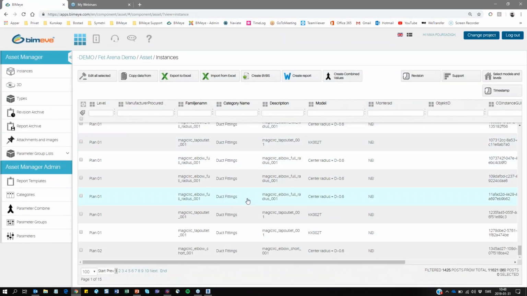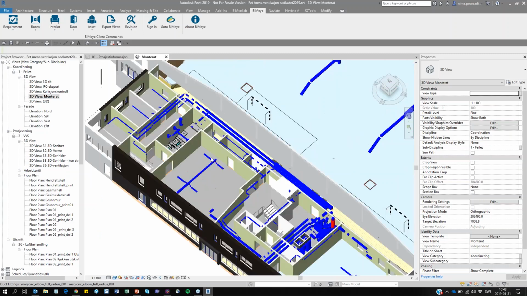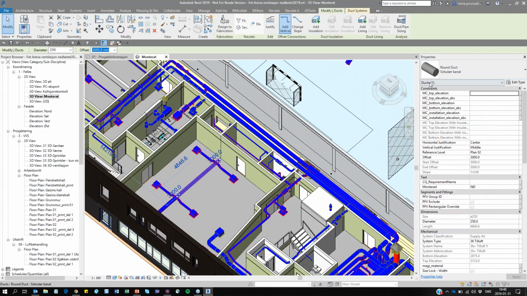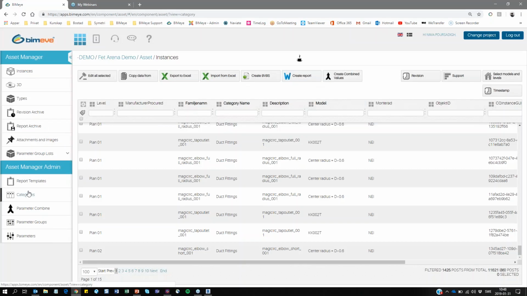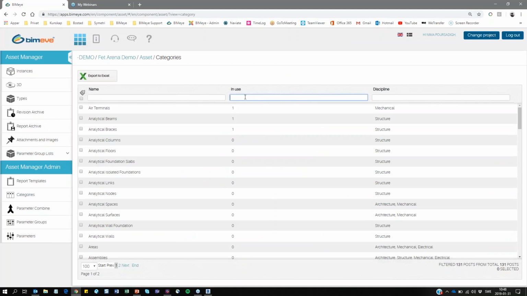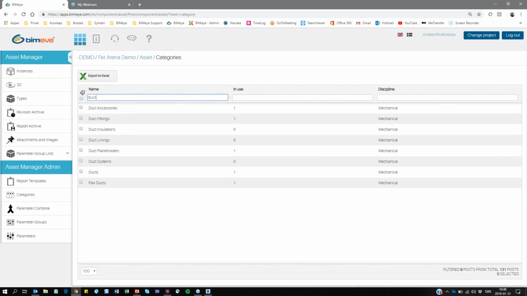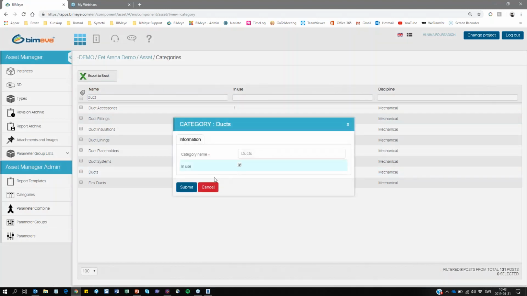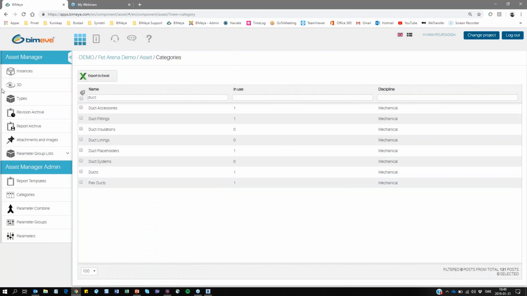So the most important thing you will take with you here is that in the asset manager you look at the categories. What kind of categories do you want to activate? Because when I go to Revit and press on an object, you will see what category it belongs to. So if I say that I don't want to use ducts, if I search for ducts here, you see it's in use. If I press that and say not in use, it will not be synchronized to BIMEYE. So this is the way to handle the different objects in Asset Manager.